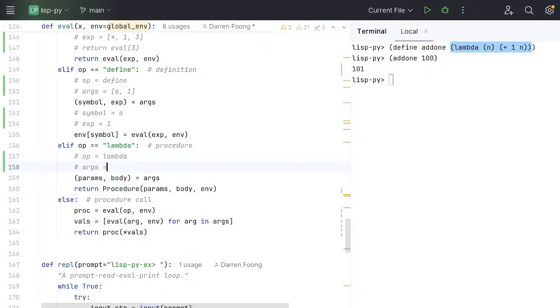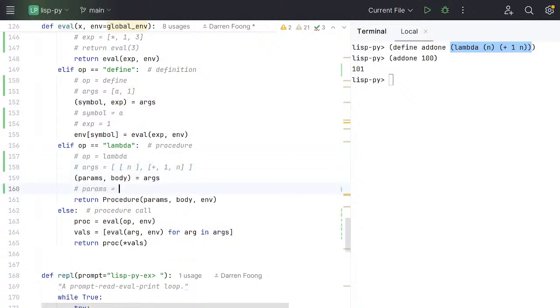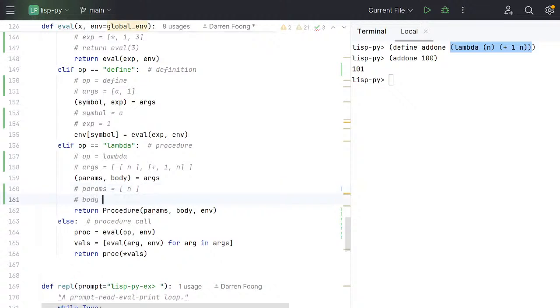Args is n and plus 1. Yeah, commas are too much, but okay, we're done. So these are the arguments, and then with the magic of deconstruction, params is n. I hope you guys are seeing it, and the body is plus 1 n, right? And then it says, okay, create a procedure.